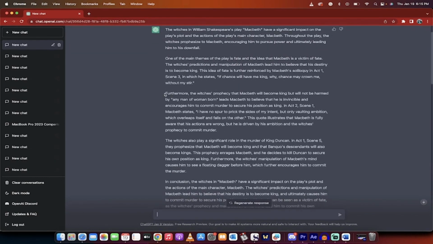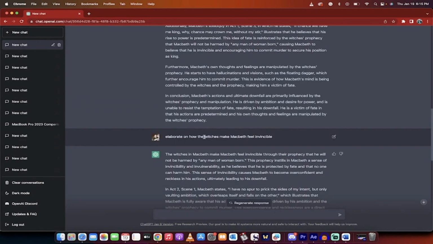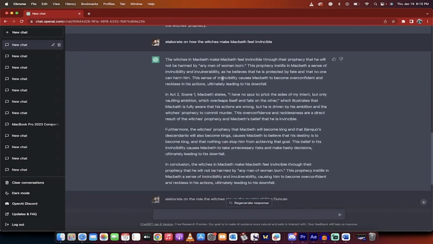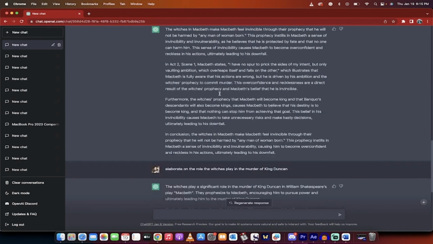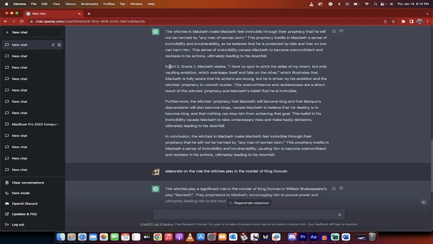So there's the first one. The second part of the essay would be this one here. How do the witches make Macbeth feel invincible? And how does that impact things? So I go, elaborate on how the witches make Macbeth feel invincible. Here we go. The witches in Macbeth make him feel invincible through their prophecy that he will not be harmed by any man or woman born. Very well-known fact of the play. It provides very specific references in terms of Act 2, Scene 1. Macbeth directly states. So you're getting incredible information here.